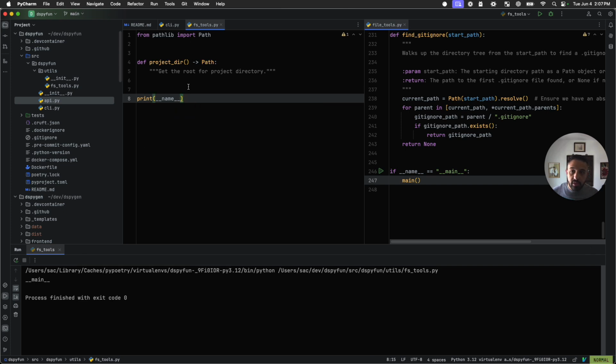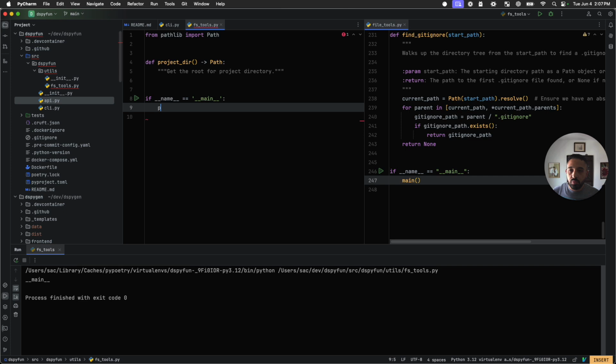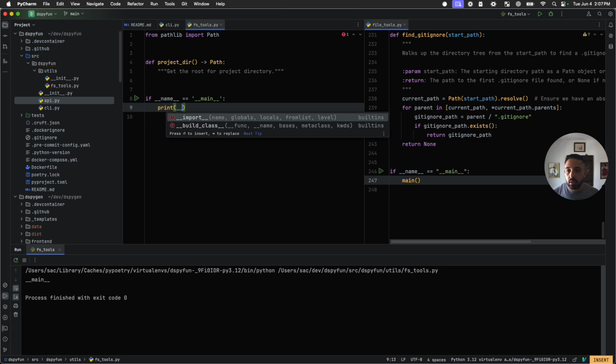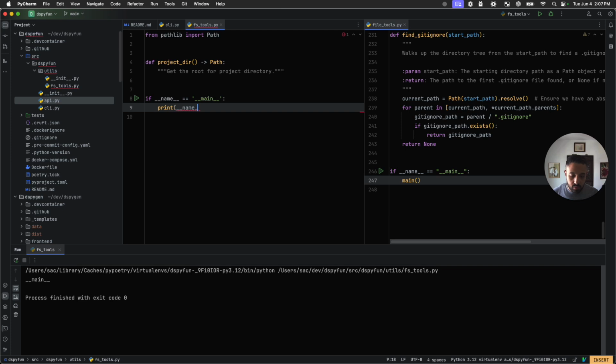And then if we run, so now what we're going to do is we'll say if name equals main, print name. We're doing basic Python for DSPyGen. Okay, so you can see how it's printing out the name.